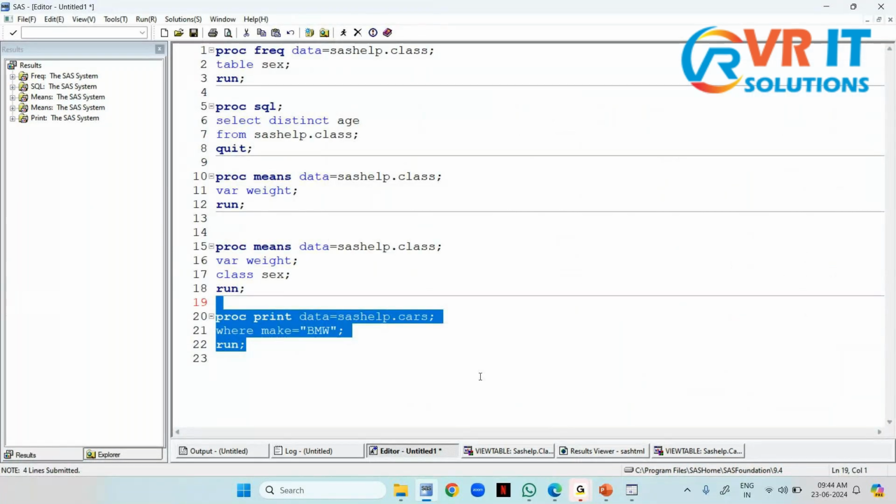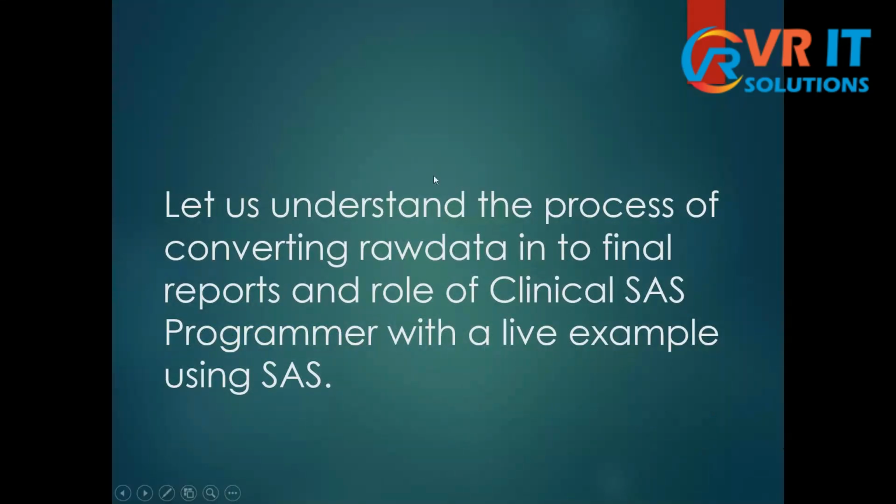A lot of things can be done. You can analyze the data. You can transform the data. You can manipulate, or you can add new things for the data using SAS. Okay, so this is just the basics of this. So I just wanted to show you how SAS works.